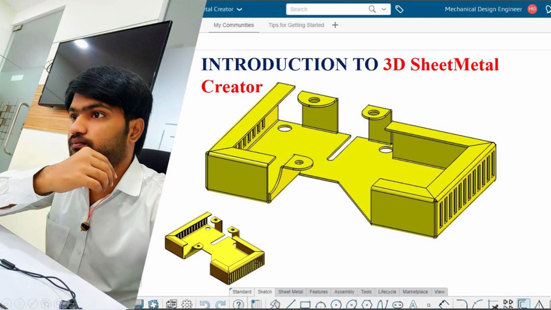So in this session, we'll go ahead with the 3D experience works. This will cover all the basic tools using this 3D sheet metal creator. And we'll go ahead with the simple example as you could see in the screen. Let's get started.